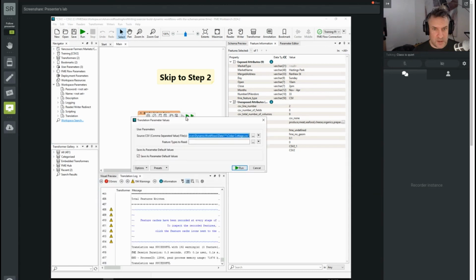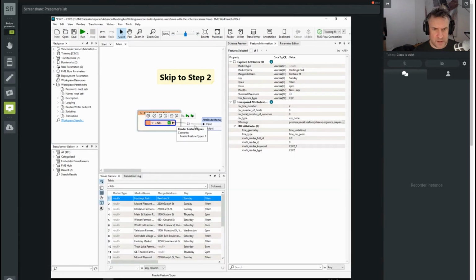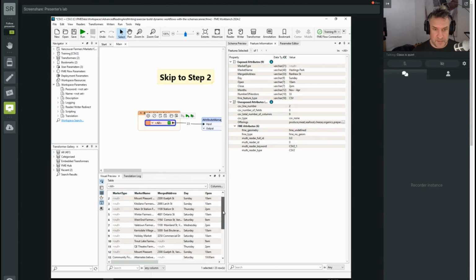So now when I run this, this should be reading in like 23 features. There we are. So now I've got the 23 features. Now, when I inspect those 23 features, you'll notice that this is something that we were discussing earlier. What do you do when there's a bit of a schema drift here? We have a market type and a market name. Market type is only defined on some of the features, but not all of them.